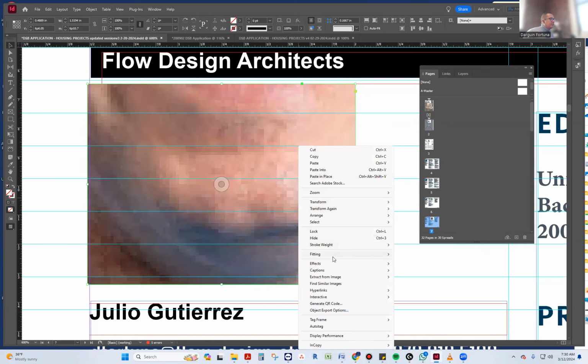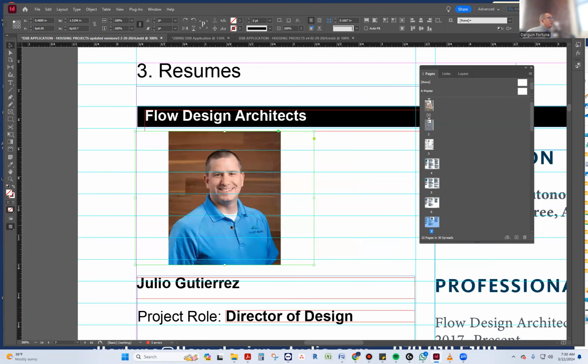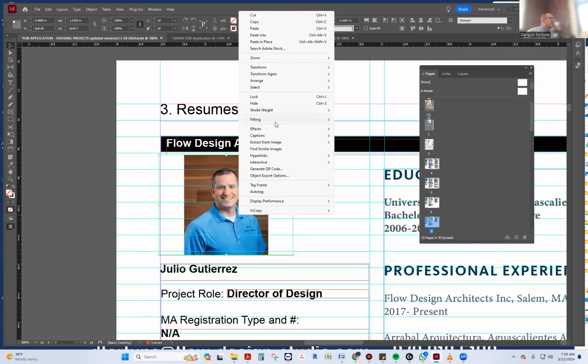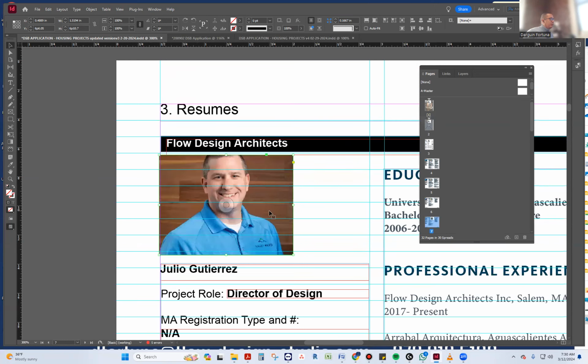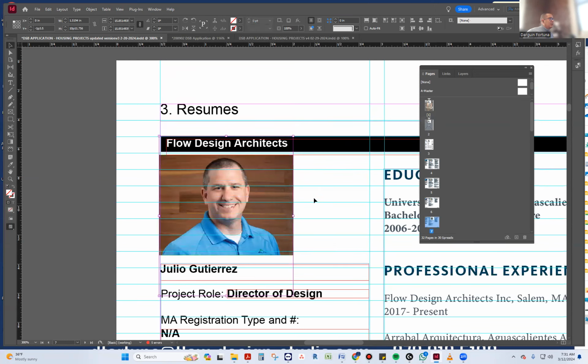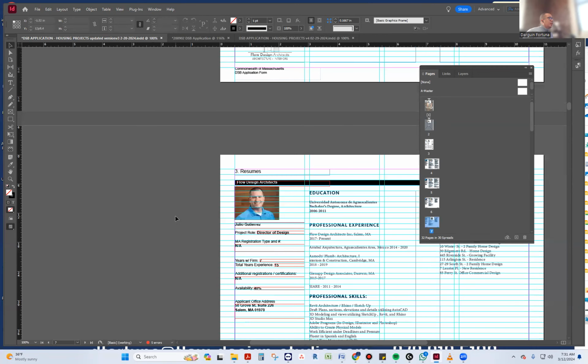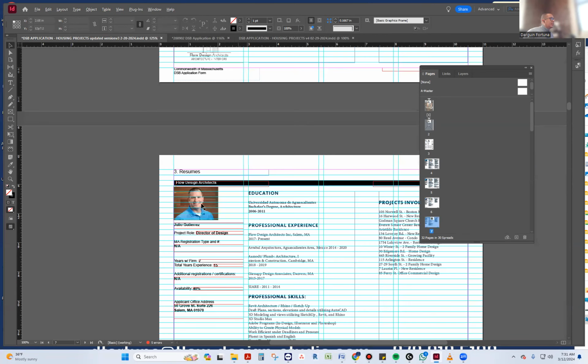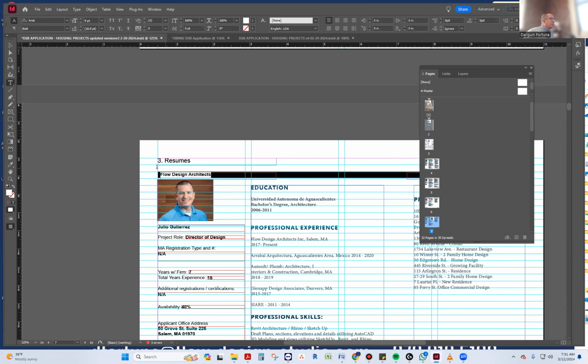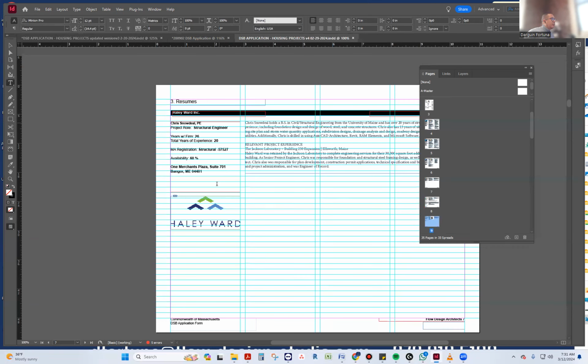Then you're going to fit it. Fit content proportionally. Boom. I like to fill it proportionally because I want to use the entire box. Boom. That's done. All right. You see, that's starting to look really nice. So why are they Haley Ward? If they're ink, I don't know if they're ink. Just got to check it. Yeah, they're ink. Great. Beautiful.